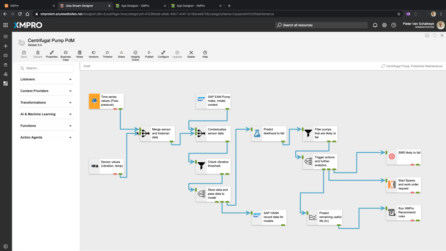In this instance, it's the same. We're still checking for thresholds, but I'm also calling a predictive model, in this instance an Azure based model, to predict the likelihood of failure. Is this thing likely to fail, yes or no? If it is, I want to run a second predictive model, so I can chain models together. And in this instance, what is the remaining useful life? How much time do I have before this pump fails?